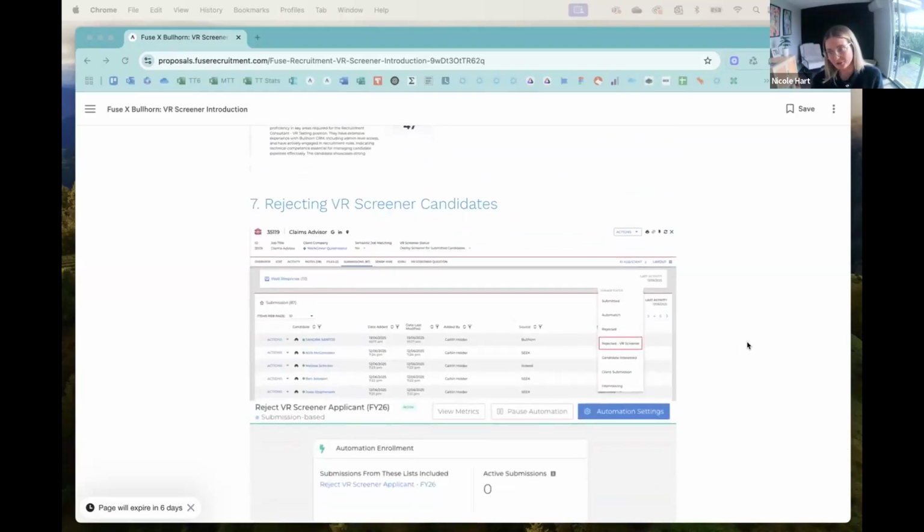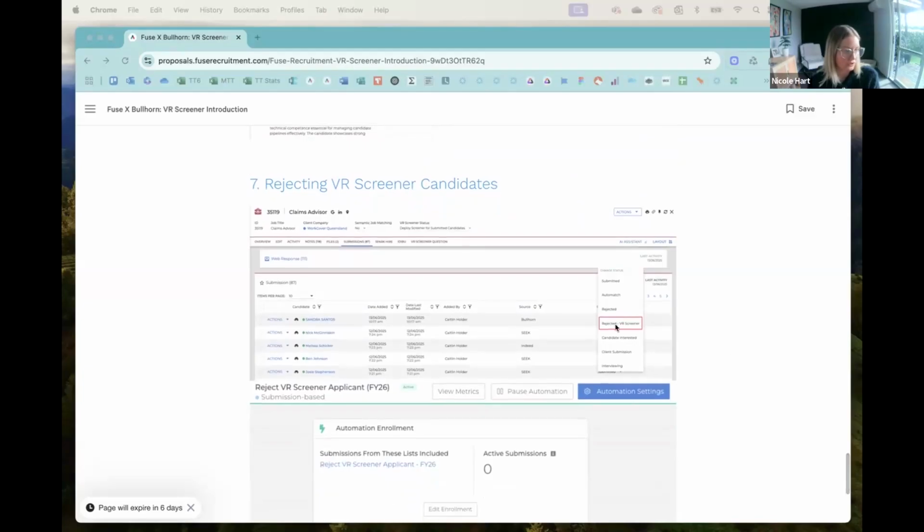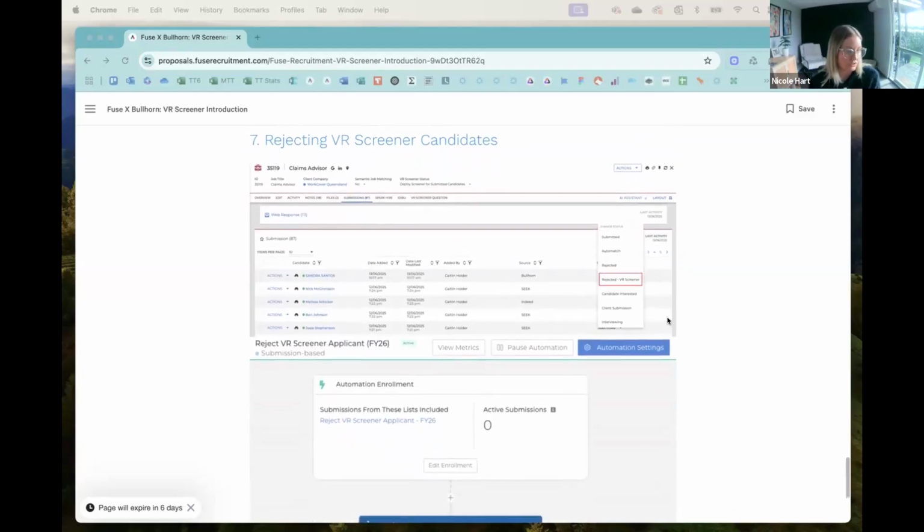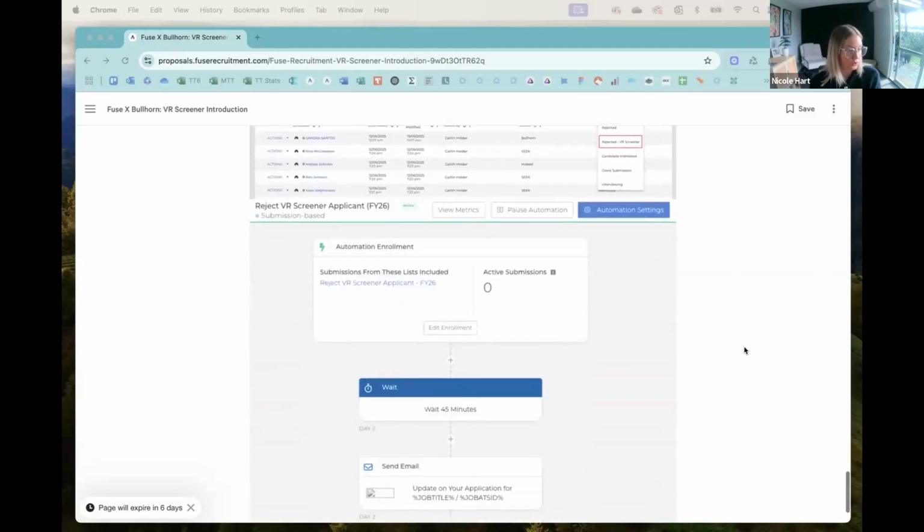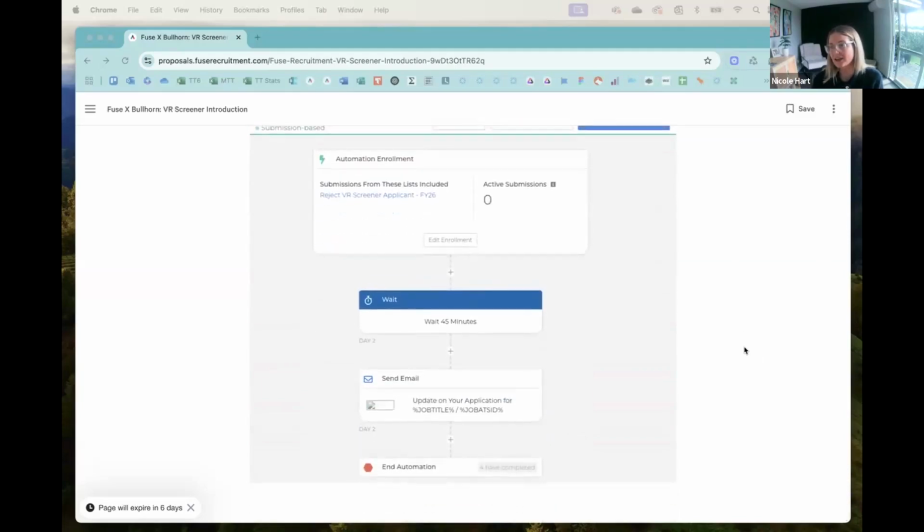If someone's taken the time to complete the VR screen, it's really important that we get back to them. So we've had to create an additional rejection status for submissions, specifically for this, to trigger an automation that just says, hey, thanks, but due to large volume or whatever, we're not progressing you. So that's pretty much an overview of the screener.